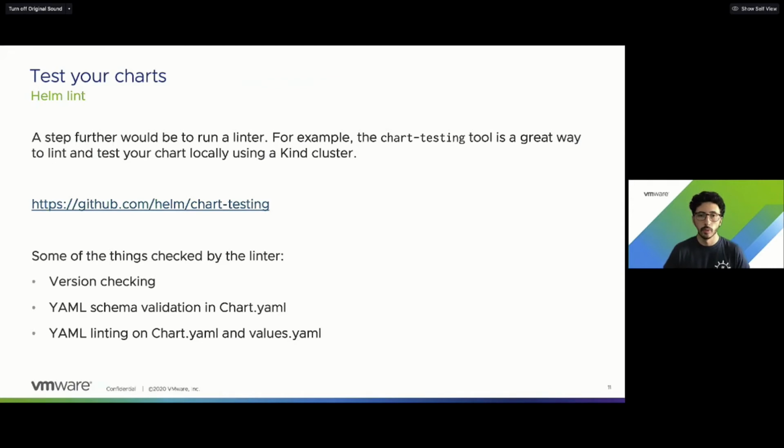As charts should be immutable, as soon as you change a small bit inside the chart, you need to create a new version of the chart. So this linter ensures that the chart version is updated in each pull request. And it also runs some YAML schema validations and YAML linting on the chart YAML and values.yaml. So this gives you another test that you can run apart from the template.